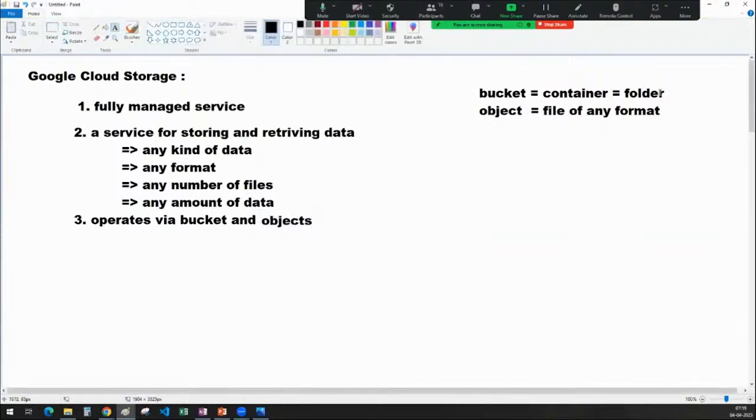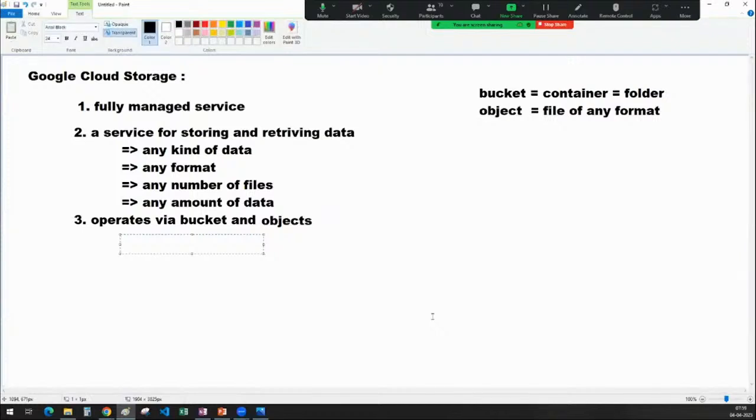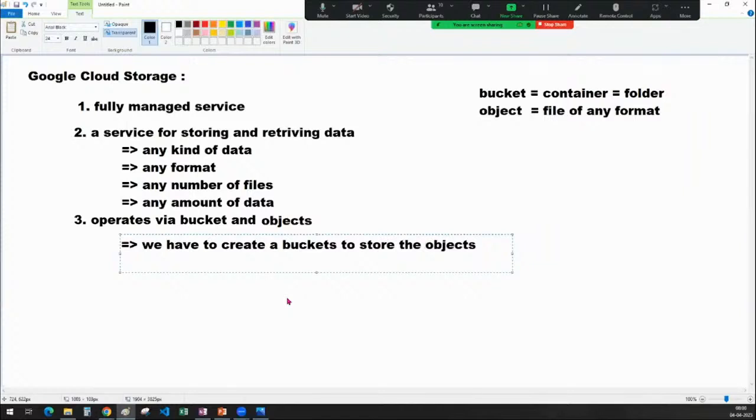What is a bucket? A container or a folder. What is an object? A file of any format. So what does that mean, sir? If it operates via bucket and object, do I have to create a bucket to store the objects? Yes, we have to create a bucket to store the objects. Any number of buckets you can create, and any number of files you can upload to one bucket.